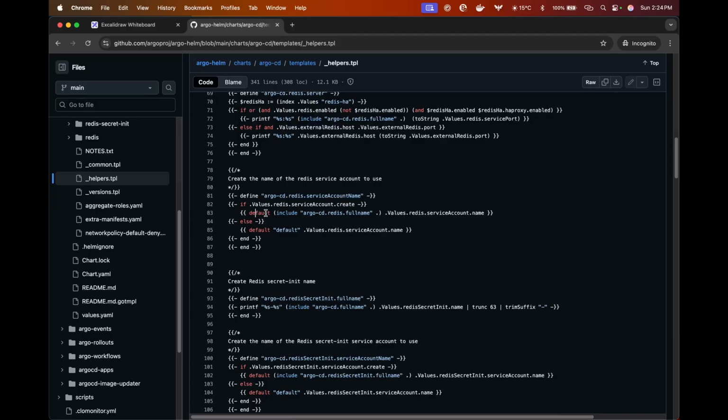Now they have used the default function here, and then they have passed the first value here. Then they use this include here. What is this include doing? Let's try to understand this slowly.